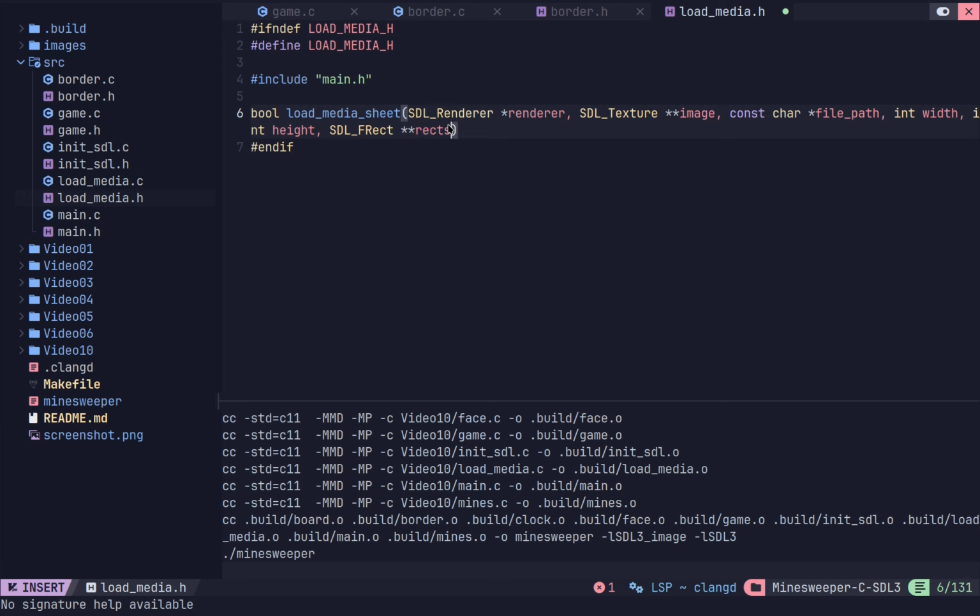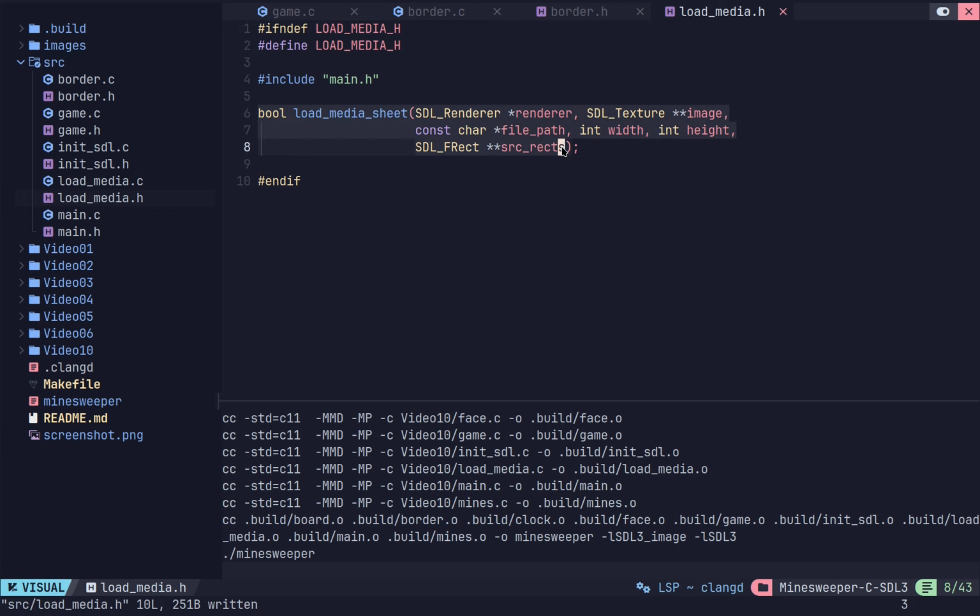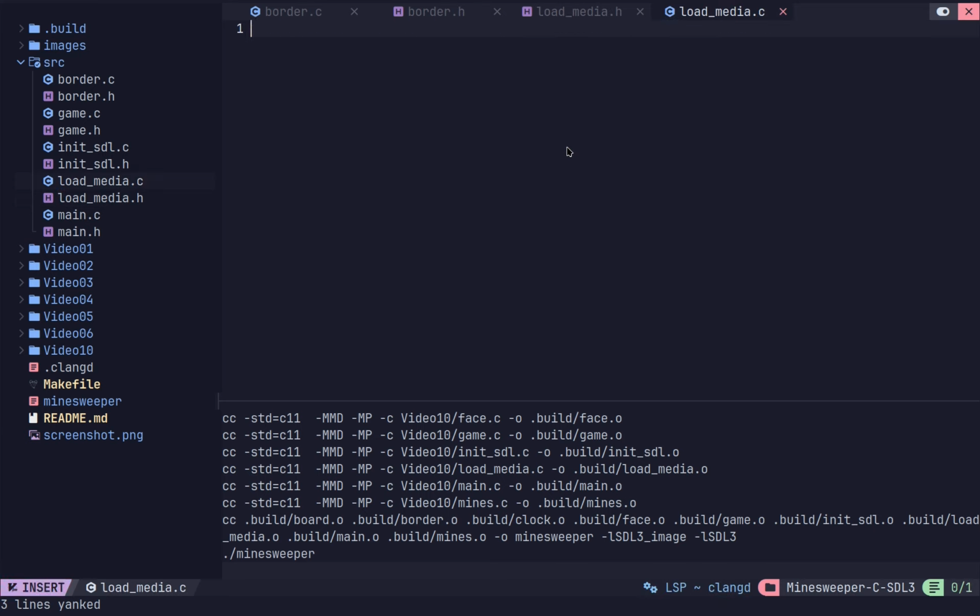Okay, and I call them recs. I could have called them source recs as well. Yeah, we could just do that to keep with the same name because that's what it's going to be. So this is the function signature right here. So in our implementation, we can include this load media.